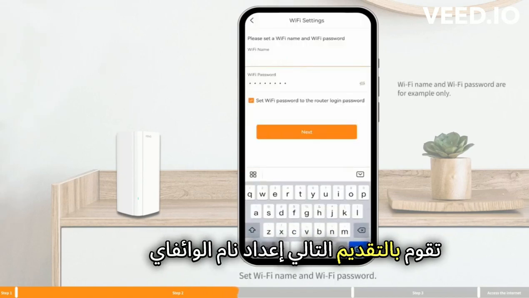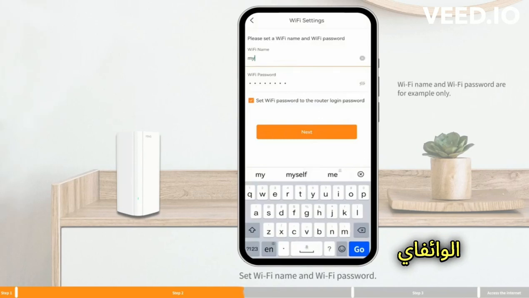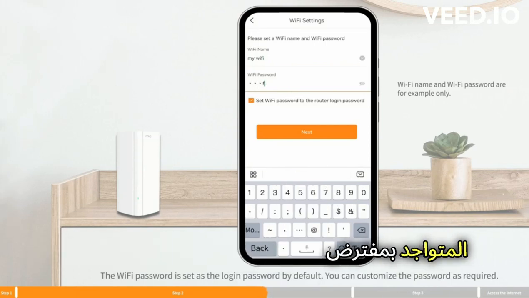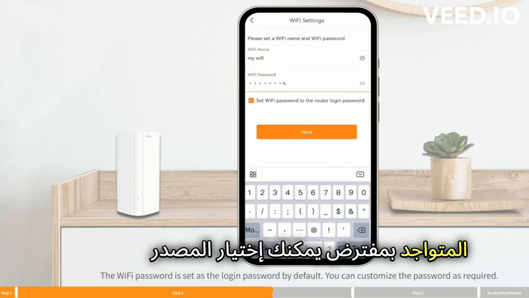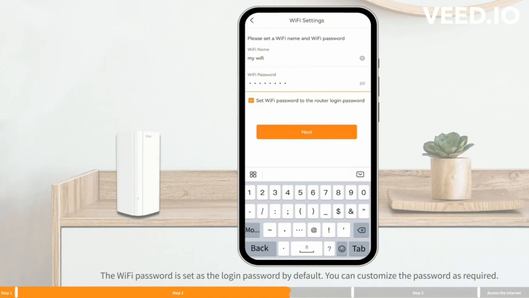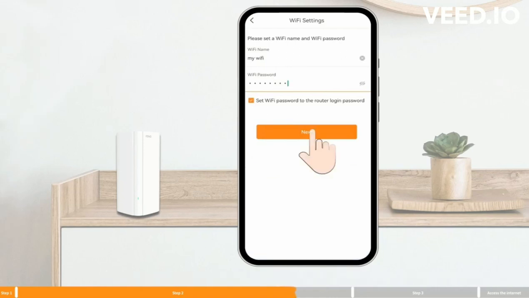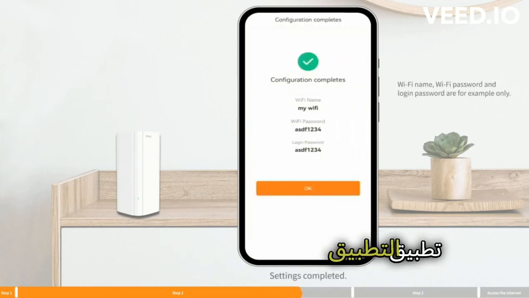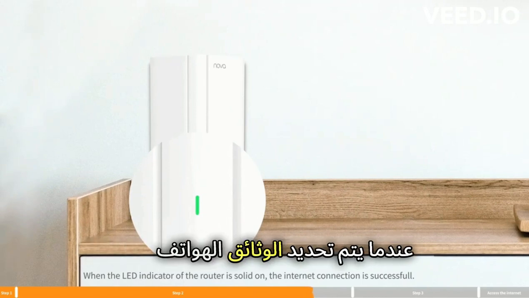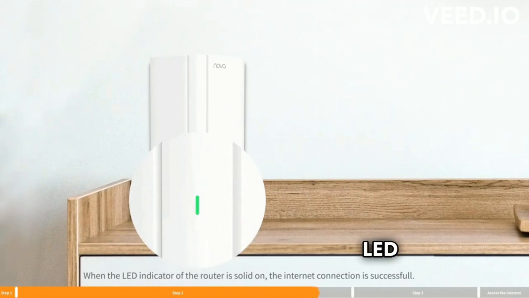Set the Wi-Fi name and Wi-Fi password. The Wi-Fi password is set as the login password by default. You can customize the password as required. Tap Next. Settings completed. When the LED indicator of the router is solid on, the internet connection is successful.